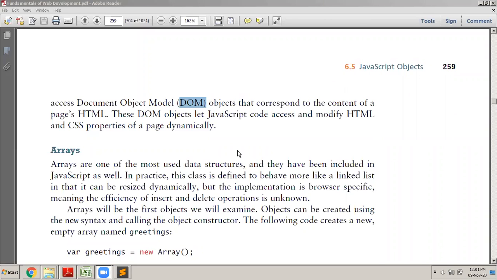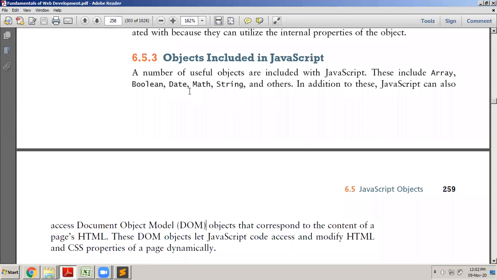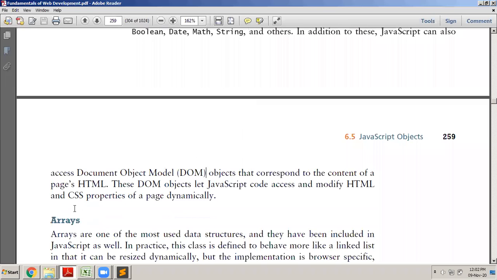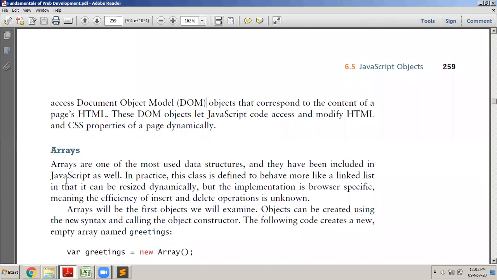Sorry for that delay. Now we have to learn these built-in objects, the array, Boolean, date, math, and string objects, in detail. So first we will start with arrays.